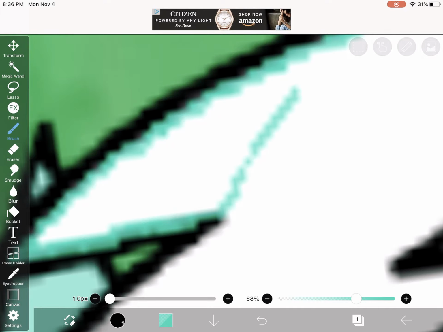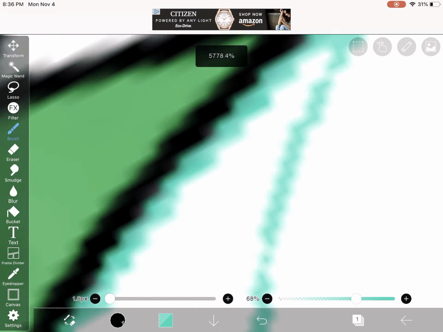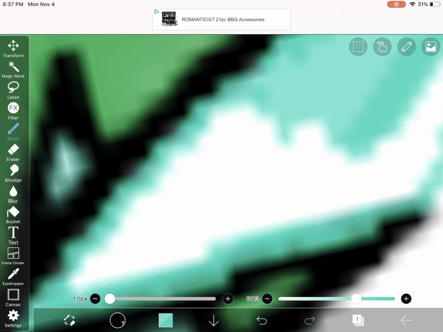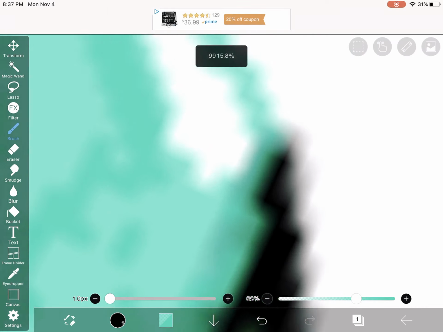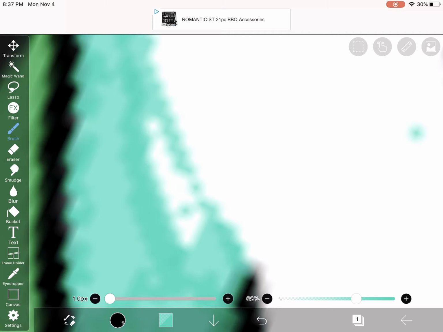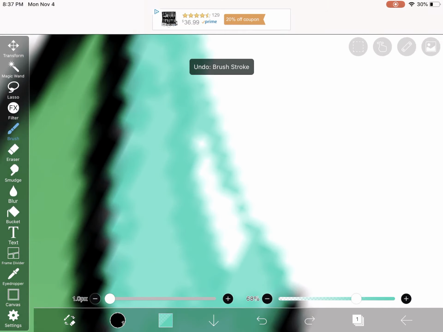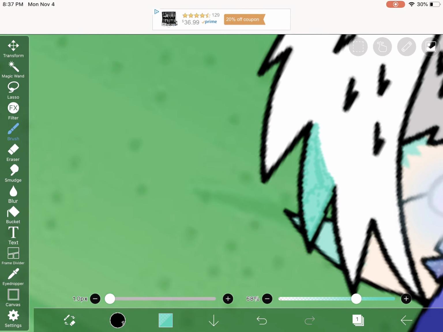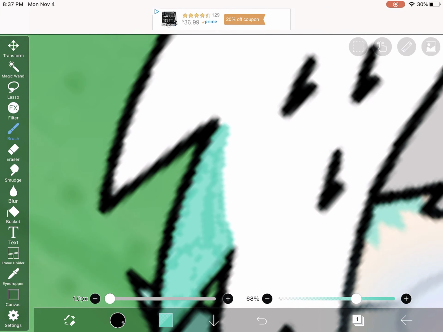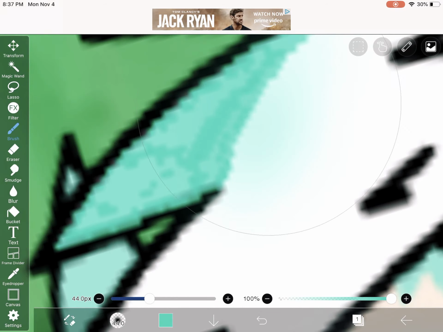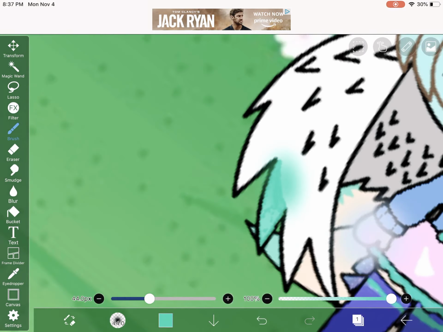So, now we just gotta do that. Then we gotta color this in. So it's colored in. Now, I used to be really bad at editing, so don't judge me, okay? I tried my best. And besides, I didn't even know how to do it back then.